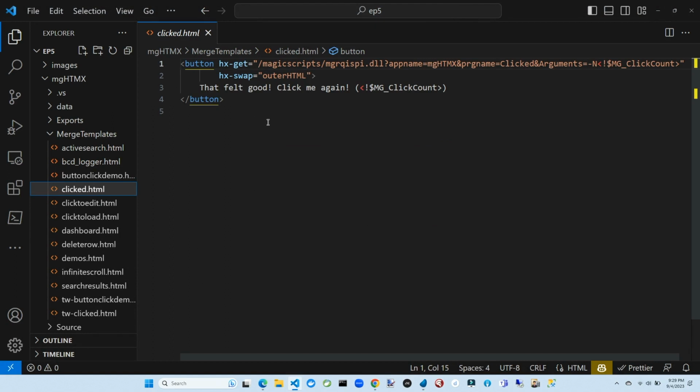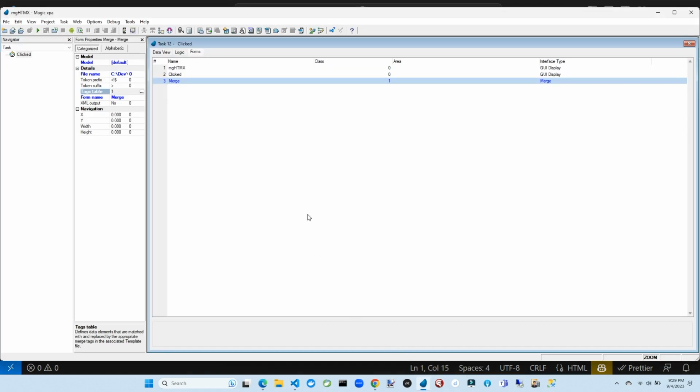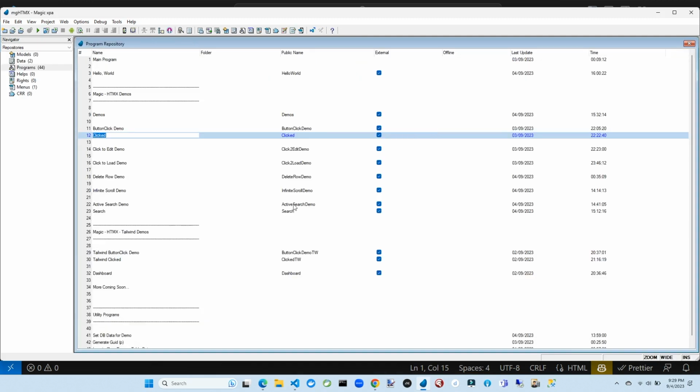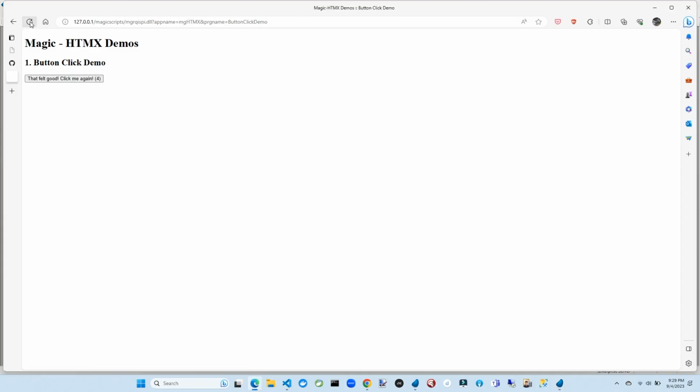It's a simple fragment. The HTML that replaces the old button is just another button with a different label, including the click count and a modified HX get attribute, which also passes the click count as an argument to Magic on the next cycle. It's an HTML version of the old 80s rat song, Round and Round. One more time, let's swap to runtime mode and reload the page in the browser. Now you understand exactly what's happening. We click, we call Magic, Magic returns a new button fragment, HTMX swaps the HTML just for that element, and on we go. It's that simple.